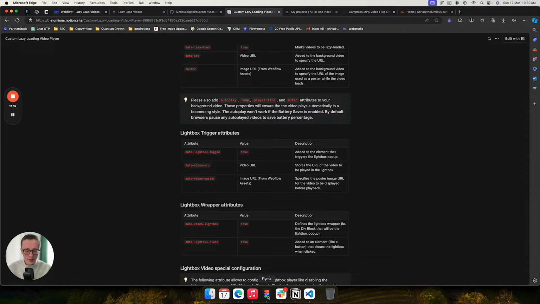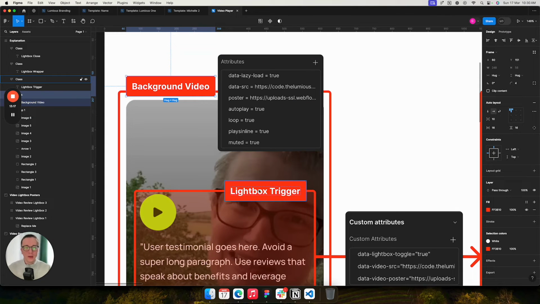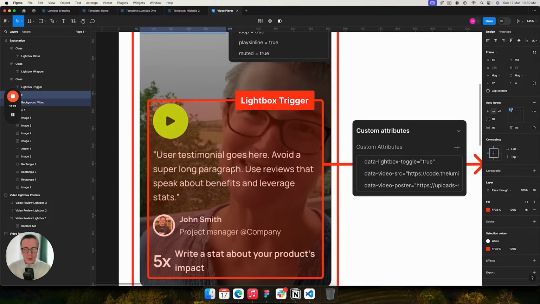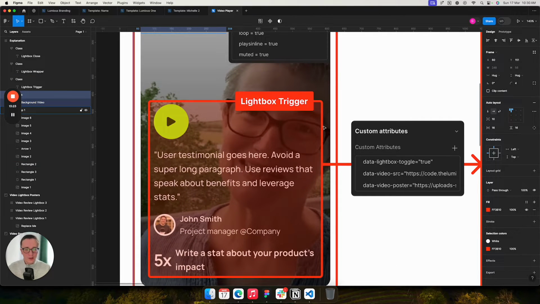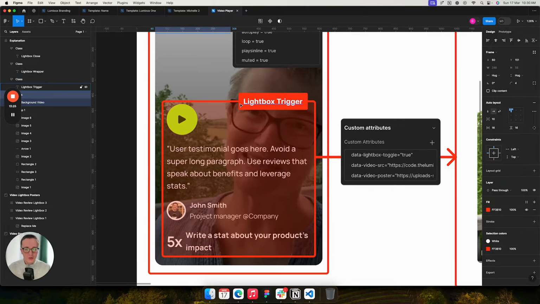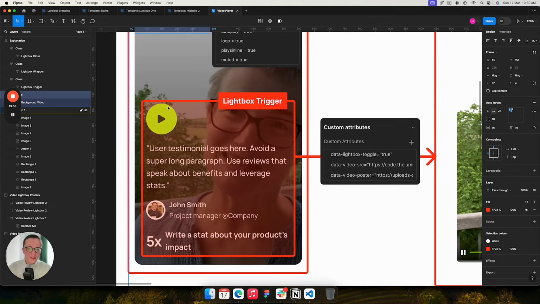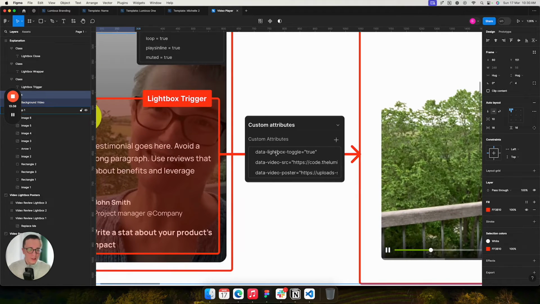So let's go back to Figma so you can see exactly within the Cloneable what the lightbox trigger is. And we have this nice div block right here. That is our lightbox trigger. You can see that inside we have this play icon and more content. And when we click on this big div block, it will open up the lightbox. And this lightbox trigger does have these 3 attributes.